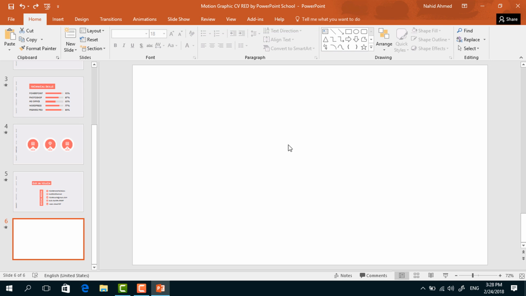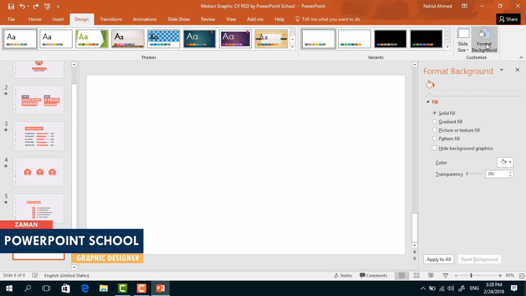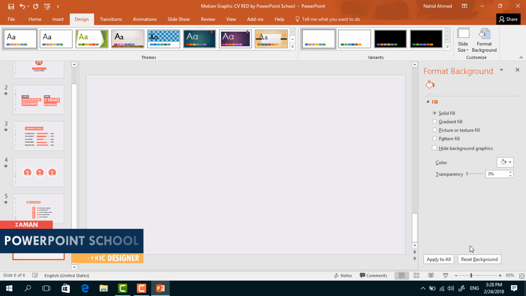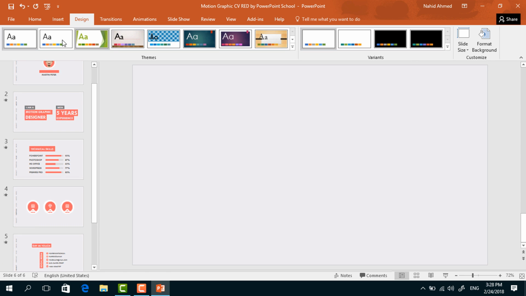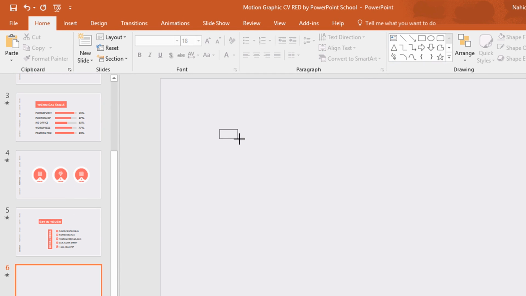Here you can see that we have already taken a blank slide. So first, to change the background color, go to Design, click on Format Background. From here, I'll pick this light gray color. Now close it. Go to Home. Pick a text box. Drag it over here.